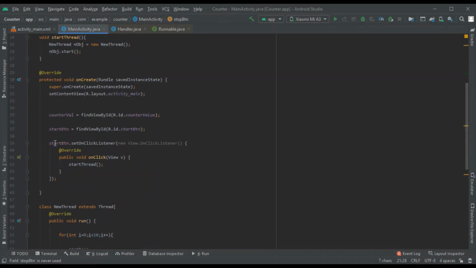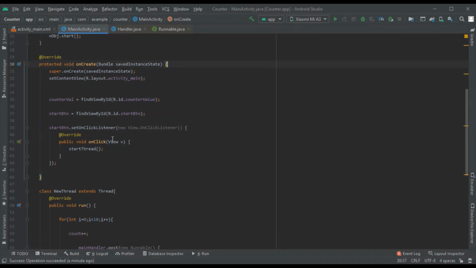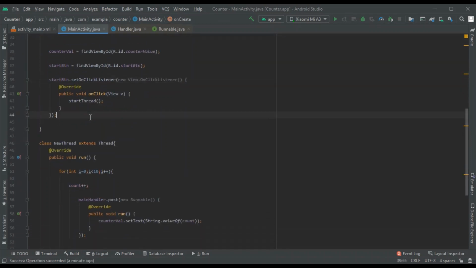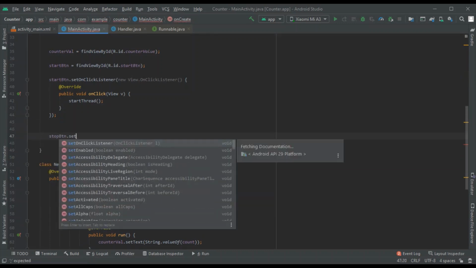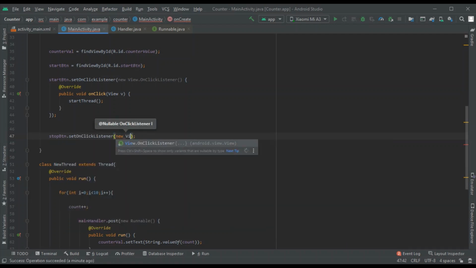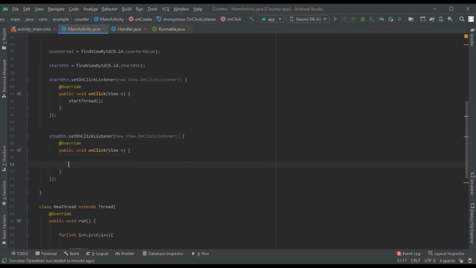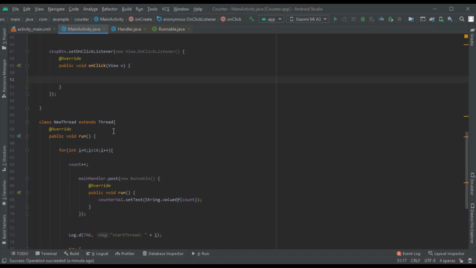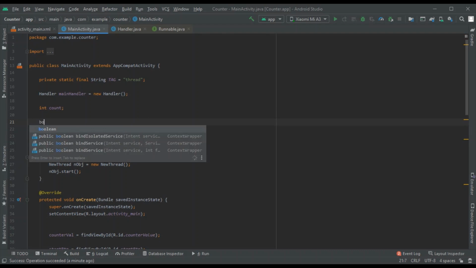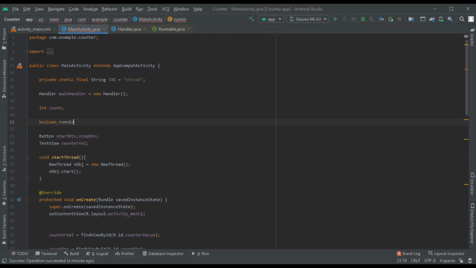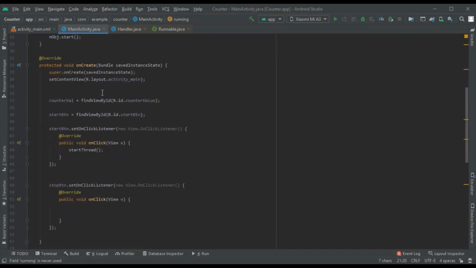Okay, so go inside this onCreate, and outside this, add a listener onto the stop button as well. So for the stop button, you are creating this new listener, and on click of that it should stop working, right? For that, you can create a new variable to keep track of the state. You can create a new boolean variable called running, and initially set it to false. So you can use this running over here.